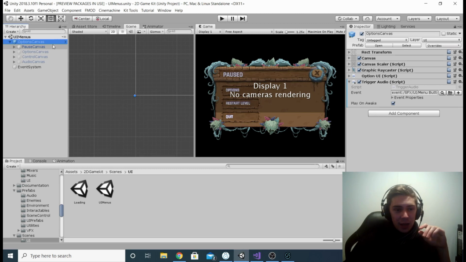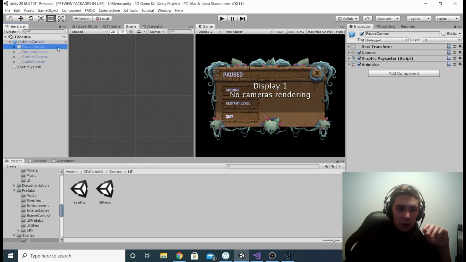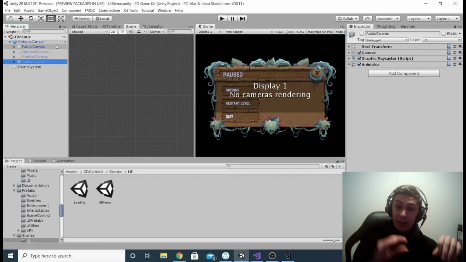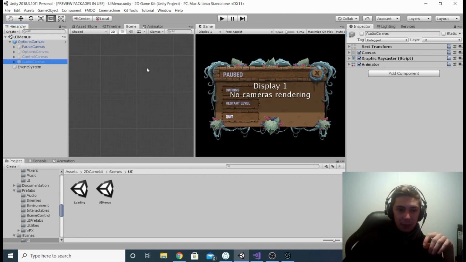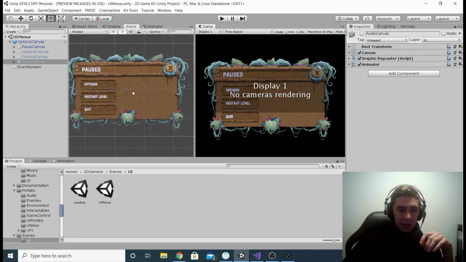Now, as you can see, underneath options canvas, there are 4 more objects called canvases. We've got a pause canvas, options canvas, control canvas, and audio canvas. And these basically represent the parts of the menu. So as you can see in the game scene, in fact, can I show it in the scene tab? That might be a bit easier. Yes, I can. Okay, so let me quickly zoom out.